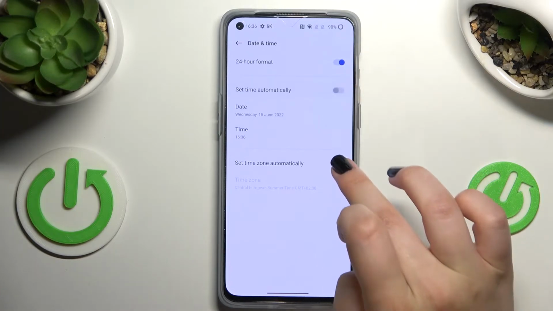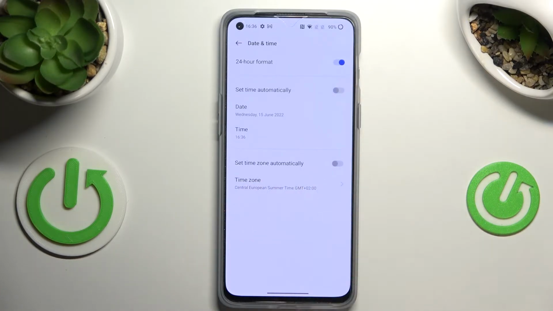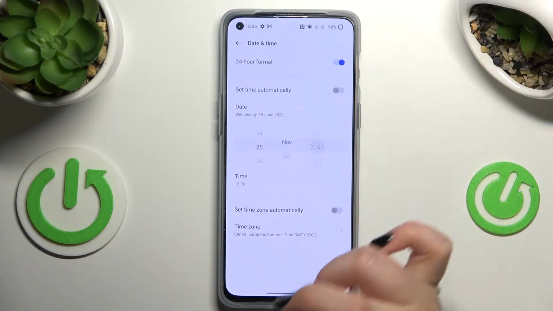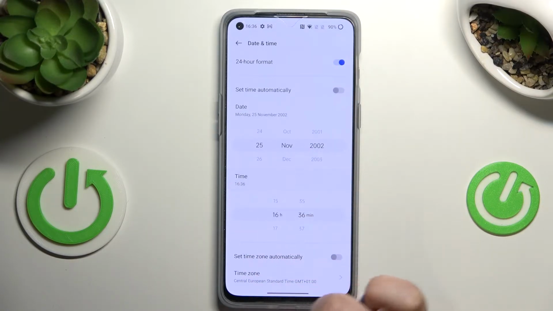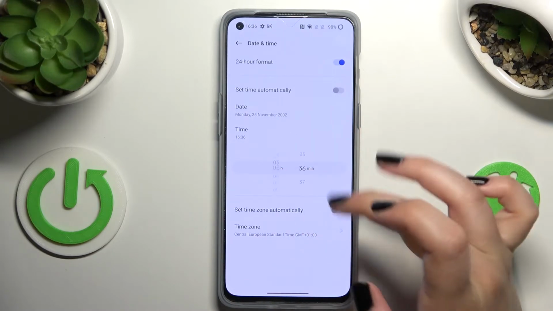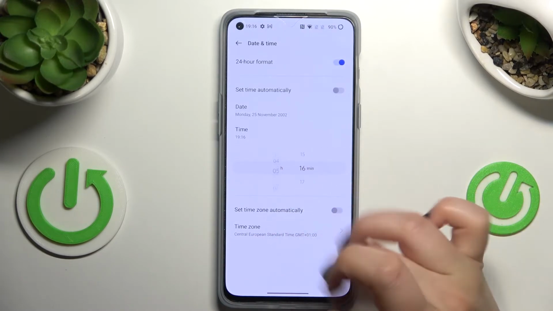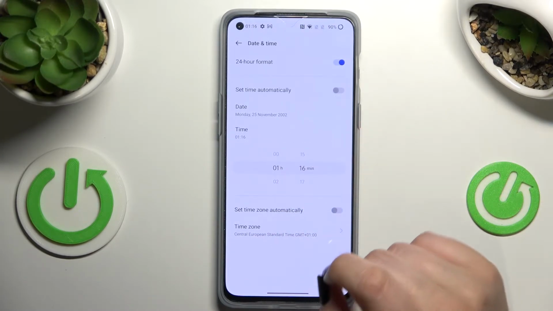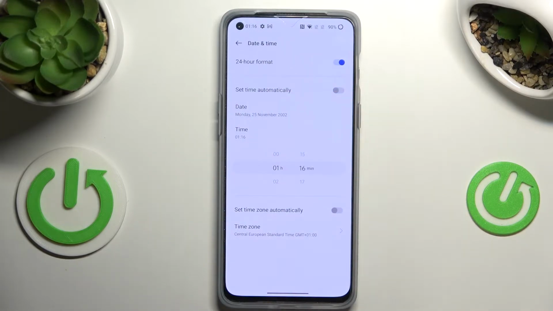So first of all, we have to tap on those switchers to turn off the automatic time zone and time. And as you can see right now, the date, time and time zone options are active, so we can freely tap on it and just by swiping change the date. The same situation with the time, just tap on it and by swiping set the time you want to use. So for example this one, and as you can see it will be immediately applied to the status bar.